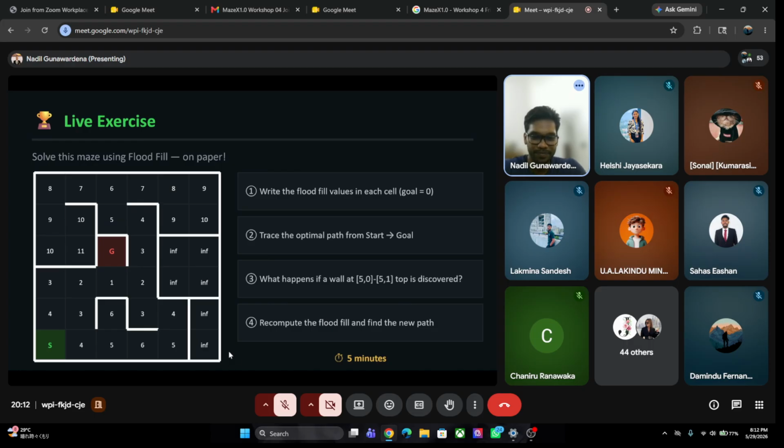So this is the answer for this scenario. You can assume why these are infinite. Why are these infinity? This is because if the robot is in any of these squares, it can't reach the goal, because walls surround these areas. So this goes to infinity, and this also goes to infinity.